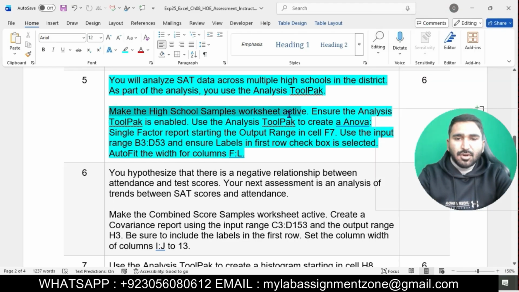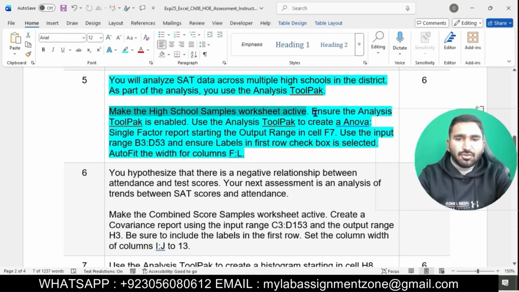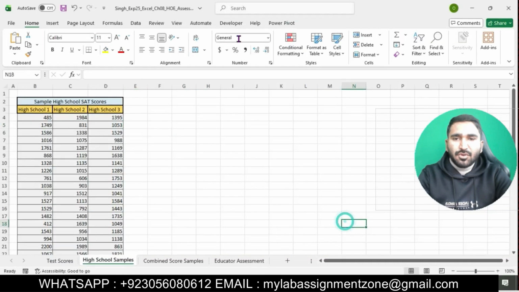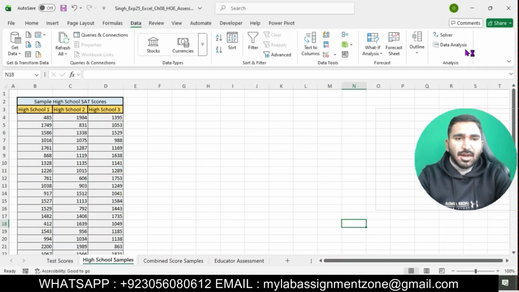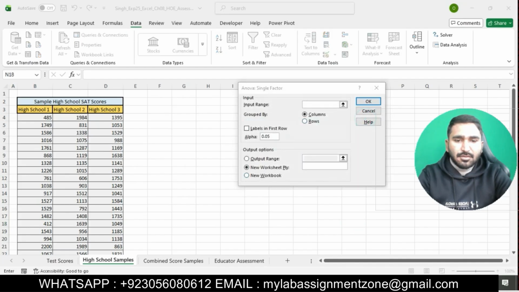Okay. Make sure the High School Sample worksheet is active. Now ensure the Analysis ToolPak is enabled. Use the Analysis ToolPak to create an ANOVA single factor report. We will go to the Data tab. In the Analysis group, click on Data Analysis. Click on ANOVA single factor. Click on the OK button.